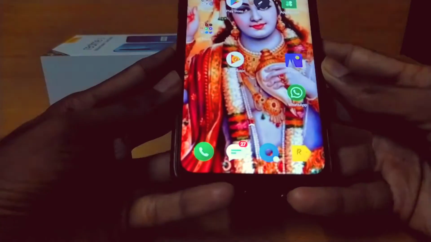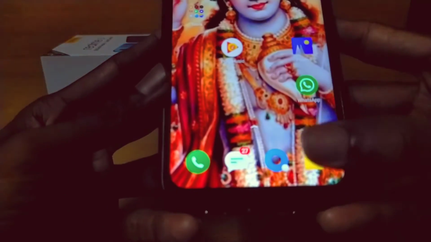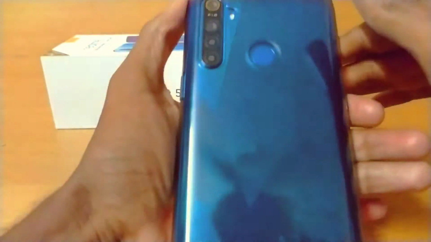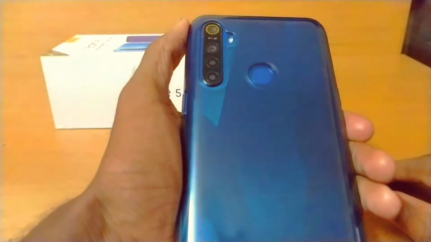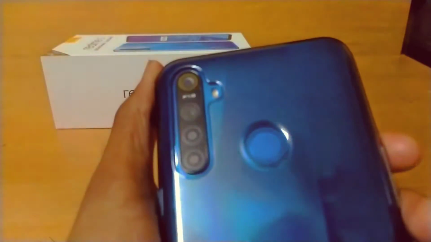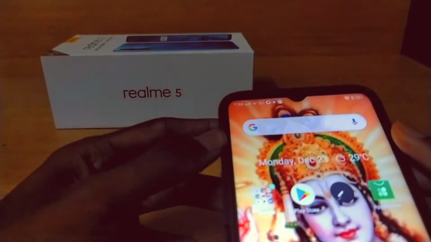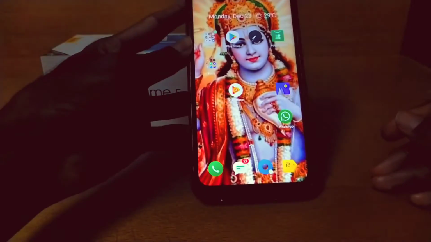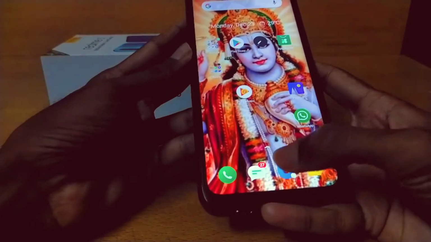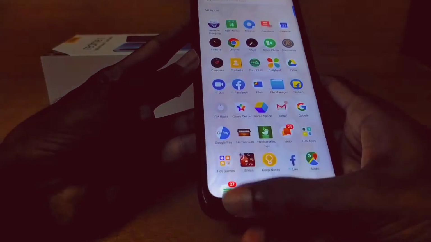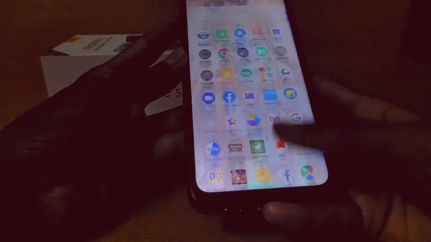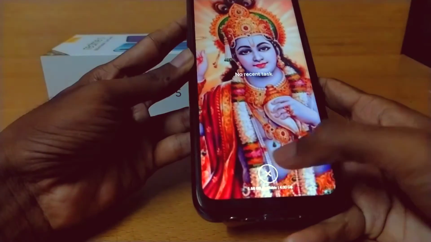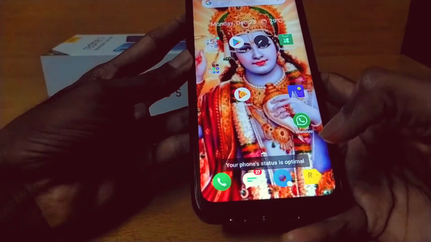So guys, you can see that you cannot see any navigation bar at the bottom of the RealMe 5. So this is a RealMe 5, not Pro, just 5 with a 64 GB internal storage and 4 GB RAM variant, and you're going to get the quad camera setup at the back and front camera. So I'm going to do a dedicated video on the camera itself. So in this video, let's talk about how to hide the navigation bar from the mobile. So this is the inbuilt feature that you get in the MIUI, that is the Me user interface.